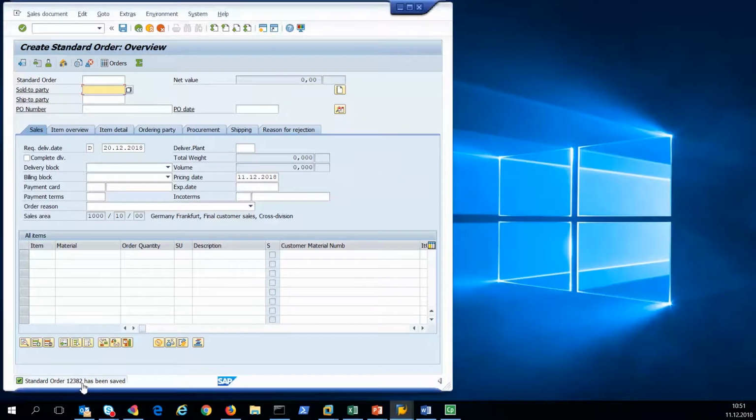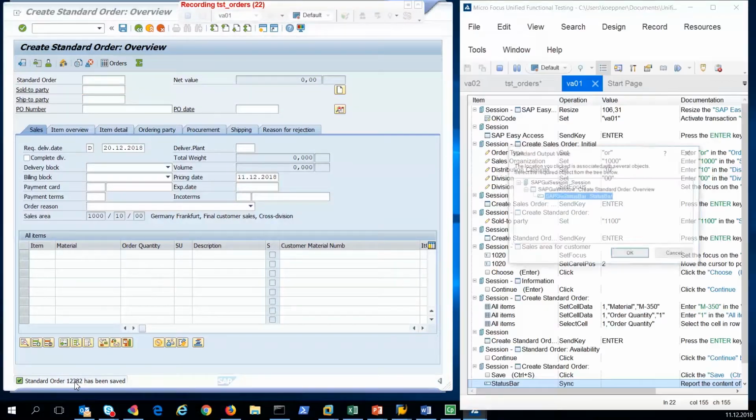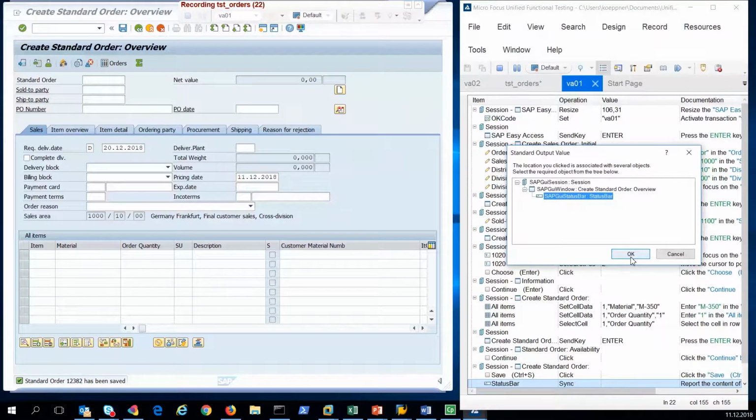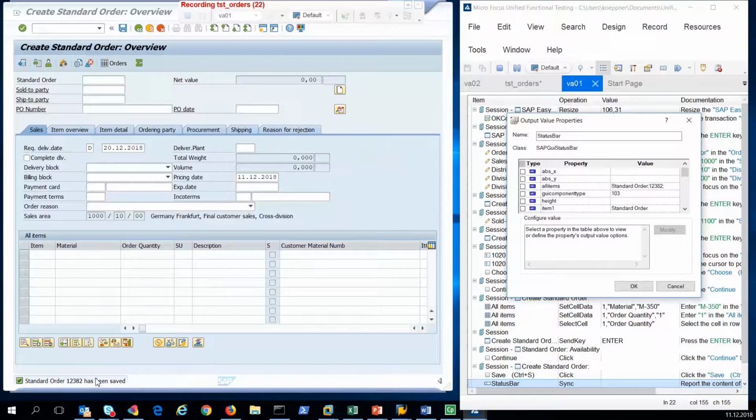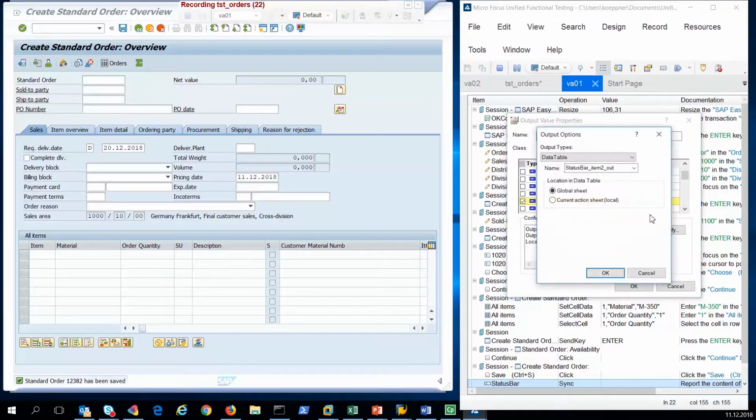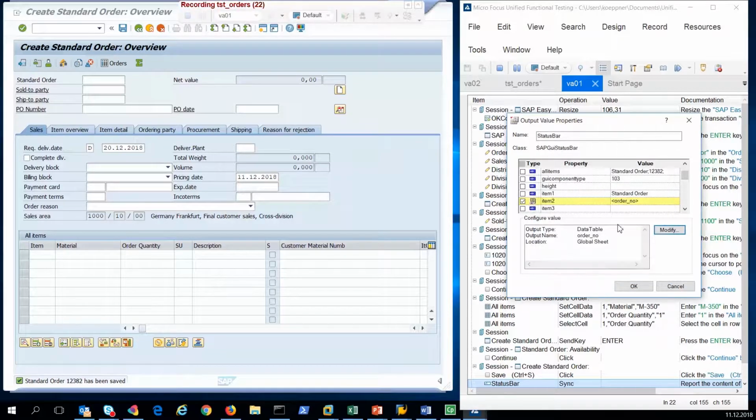So I'm defining here an output value. Output value asks UFT to extract this order number here from the status bar. There are multiple things in this status bar, so there's also some text, but there's also this item two. You got this order number here. It's going to save it to an output name like status bar item two, but you should rename it. You don't need to, but it's more readable if you give the column in your data table a meaningful name. This is the column in my data table, which is actually an actual Excel sheet, by the way.